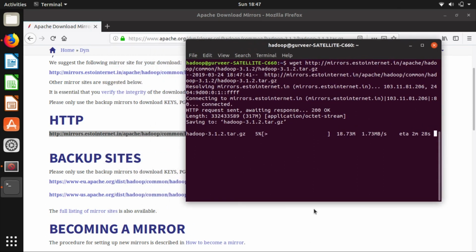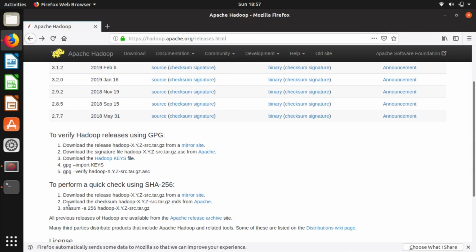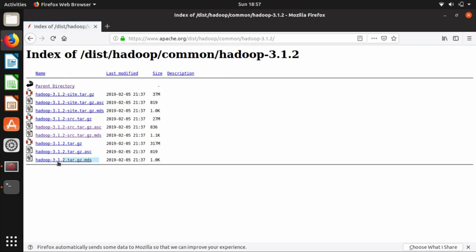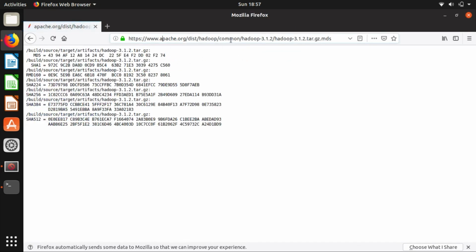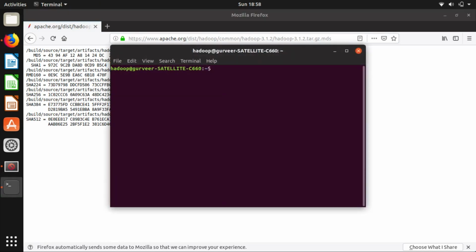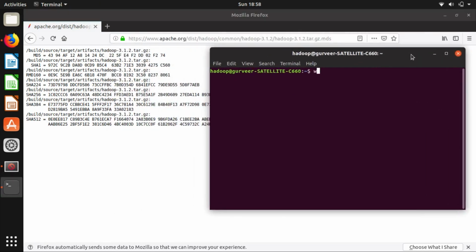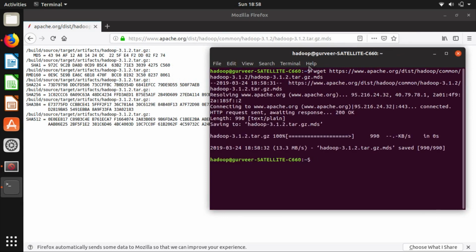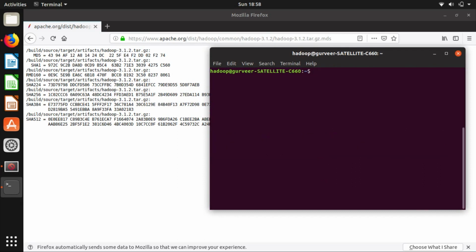By the time it's downloading, I'm going to quickly show you how you can authenticate a download using the SHA hash file. So just navigate to this link over here. Click on your version of installed Hadoop. Then click on the MDS file over here, the Hadoop 3.1.2 MDS file. You can wget this link and use cat hadoop-3.1.2.tar.gz.mds file to just verify your download, or you can directly just verify it using this file in your browser.